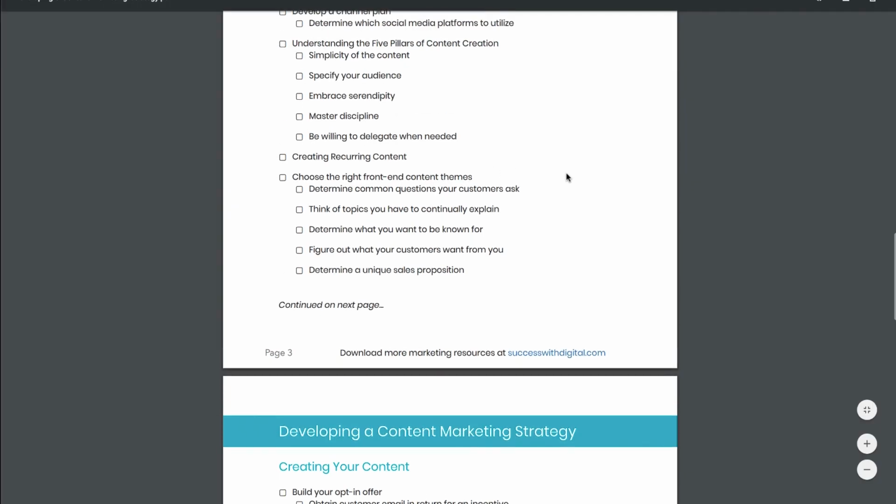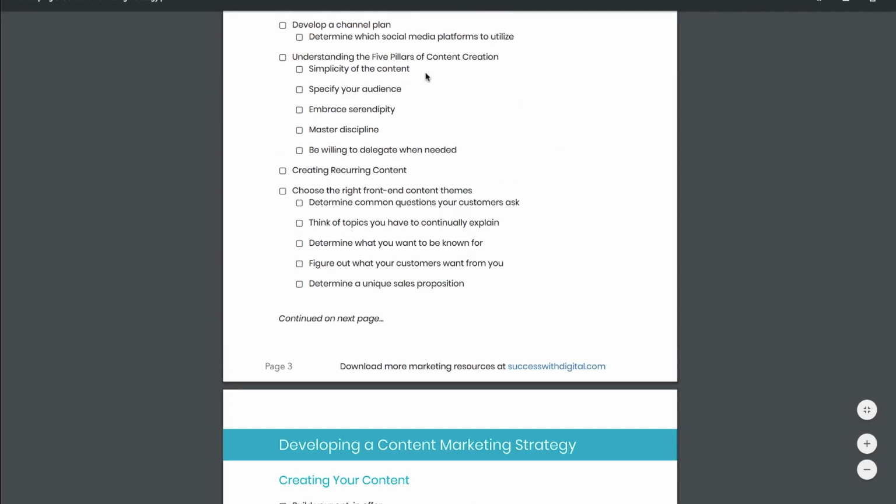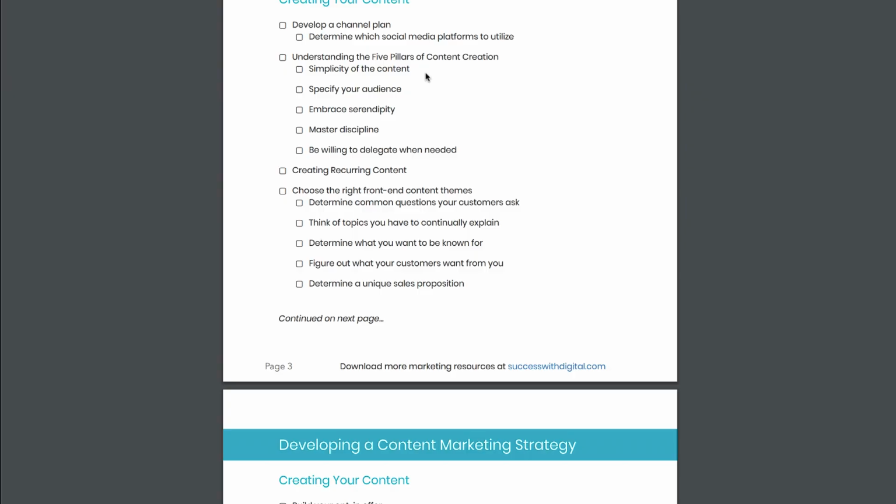All right, so next is all about understanding the 5 pillars of content creation. And this is really important because you don't want to overcomplicate something. You want to make it as simple as possible. So the simplicity of the content is important. Is it really easy for people to be able to understand? It's really important to specify your audience and be laser focused on who it is that you're speaking to. Embrace serendipity. You know, what is it that they're looking for after that? And how can you embrace that and explain that to them?